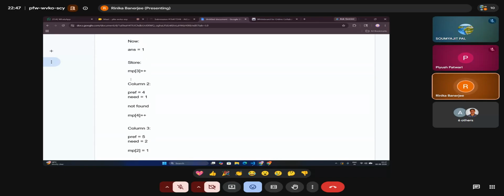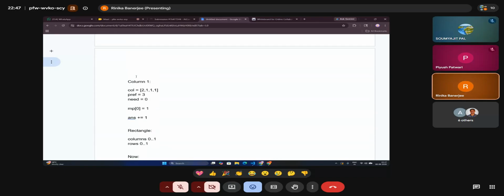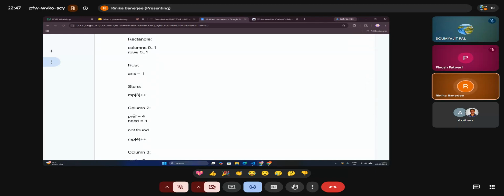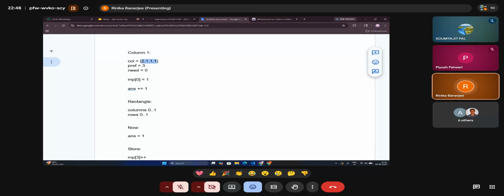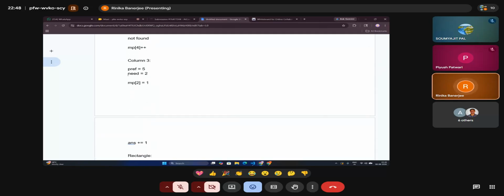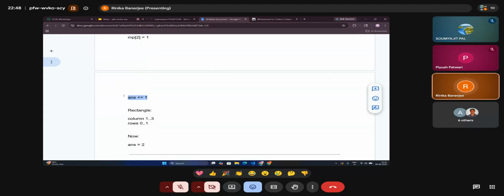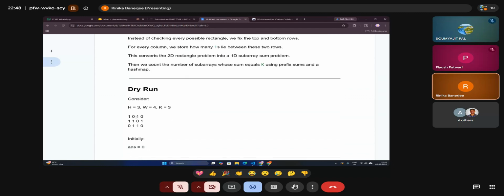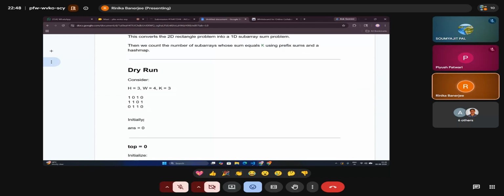Now again for column 2, our prefix sum is 4. What k value do we have? That is 3. So 4 minus 3, we need 1. So is it present in the map? Not found. So we are doing map of 4 plus plus. Now for column 3, what is the prefix sum? 2 plus 1 plus 1 plus 1, that is 5. 5 minus k is 2. We need 2. Is it already present in the map? So map of 2 is 1. Yes, it's already present. So we are doing answer plus equals 1. So what it takes is this particular rectangle 1 0 0 1. So in this way we are doing.